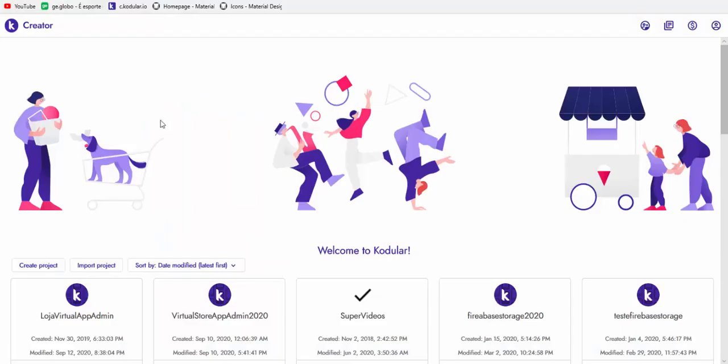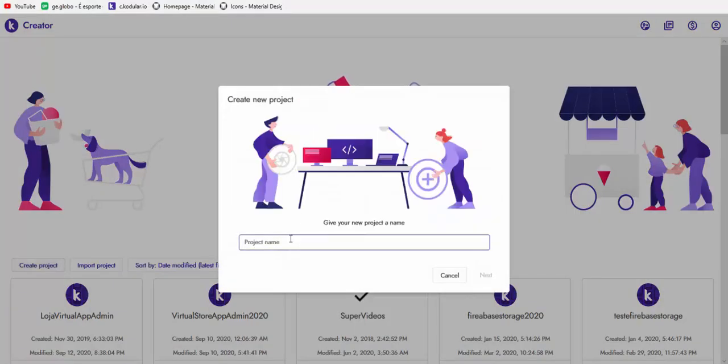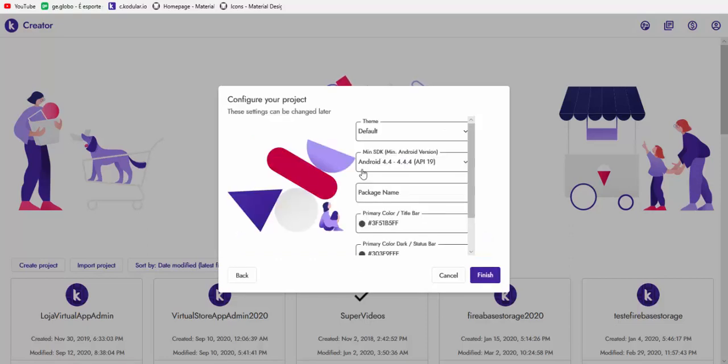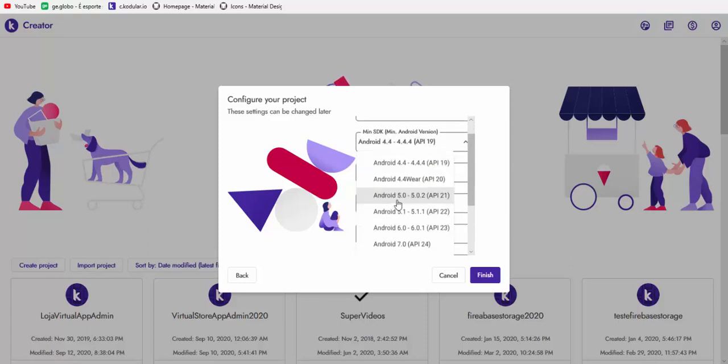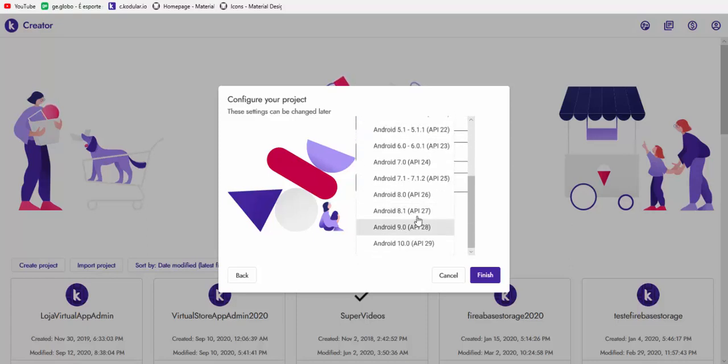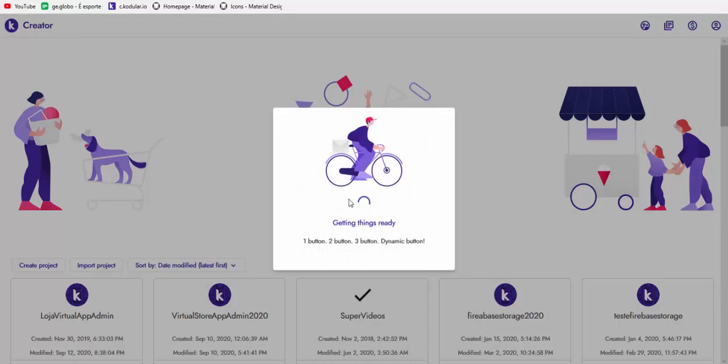Okay, now we're gonna go to the Codular website. We're gonna need to create a small app just to save the username and password to enter the admin virtual store application. So I'm gonna just call it app user. Here you can change to which Android you are using. You click on finish.